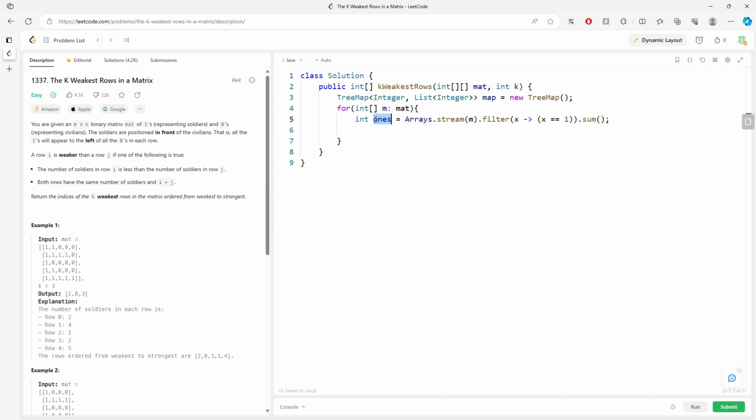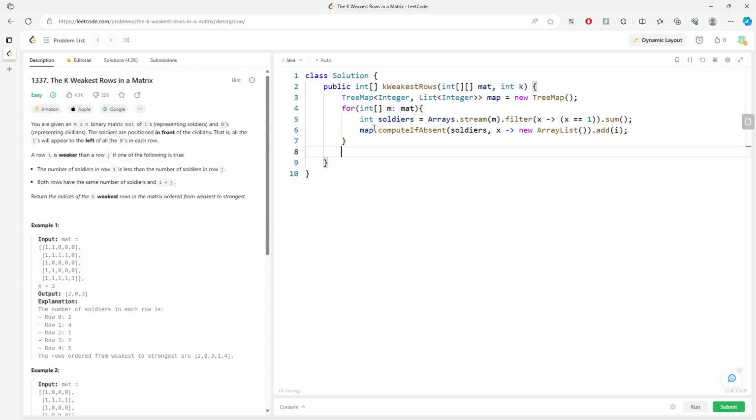So it's going to be soldier, right? Soldier, is that how I spell it? No, I spelled it wrong. Soldier, right? So we're going to initialize my list if it's not there, right? So it's going to be computeIfAbsent, and put my soldier for the key, and then I make sure I have the ArrayList. If I don't, I initialize it, and I add my value for the row, right? The row represents the index, right, for i.